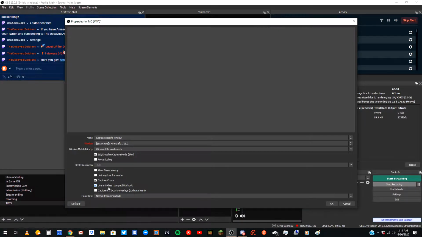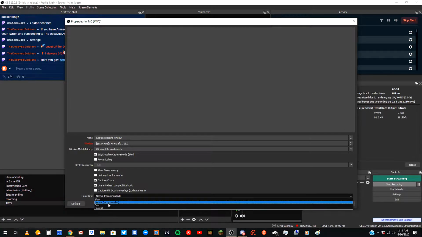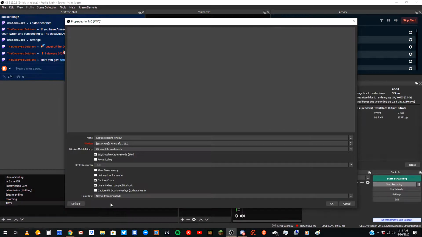And then capture third-party overlays. I don't know if any of you guys have Discord or Steam, but if you have Discord, while you're playing a game, up the top left, top right, wherever you have it, there is a Discord overlay. This would allow that to be captured while you're playing or while you're streaming. So I would recommend turning that off. And your hook rate literally is how fast it captures it. So that's all that is.